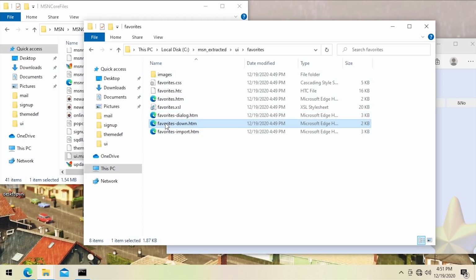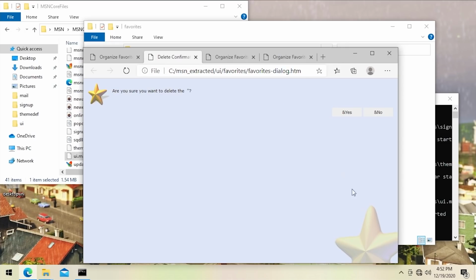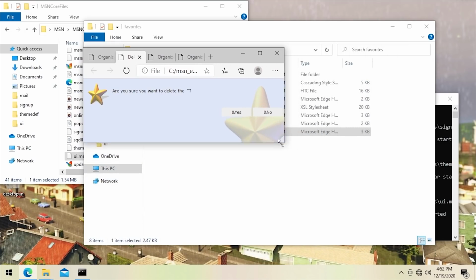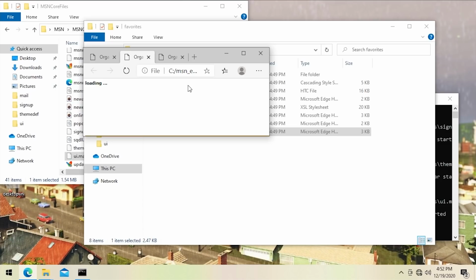Favorites dialog, favorites down, and favorites import. Favorites dialog is the only one. So this would definitely be a dialog box that would probably look like that. That definitely makes more sense. So this would be in its own window probably, and then it would say, are you sure you want to delete whatever file you had chosen to delete? And clicking yes will close out of it. But these other three just open up with a page that says loading.